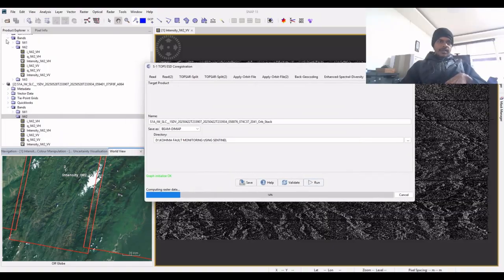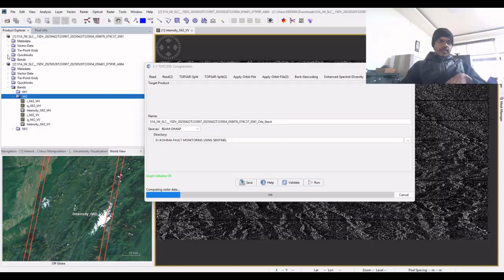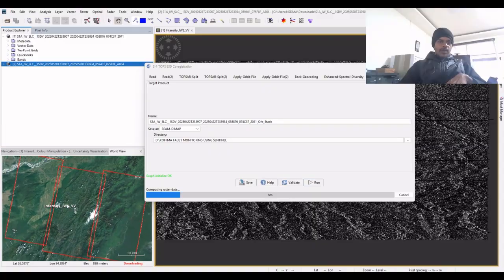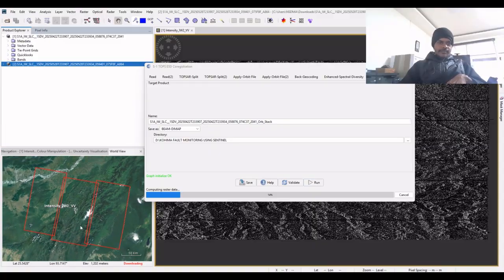So, here when I click here, and these are the two images now. See, all you can see is a big piece of all the three swaths, IW1, IW2, IW3. Once the required path is processed, you can see a highlighted area here, then you can close all these three and then you can focus only on the study area.